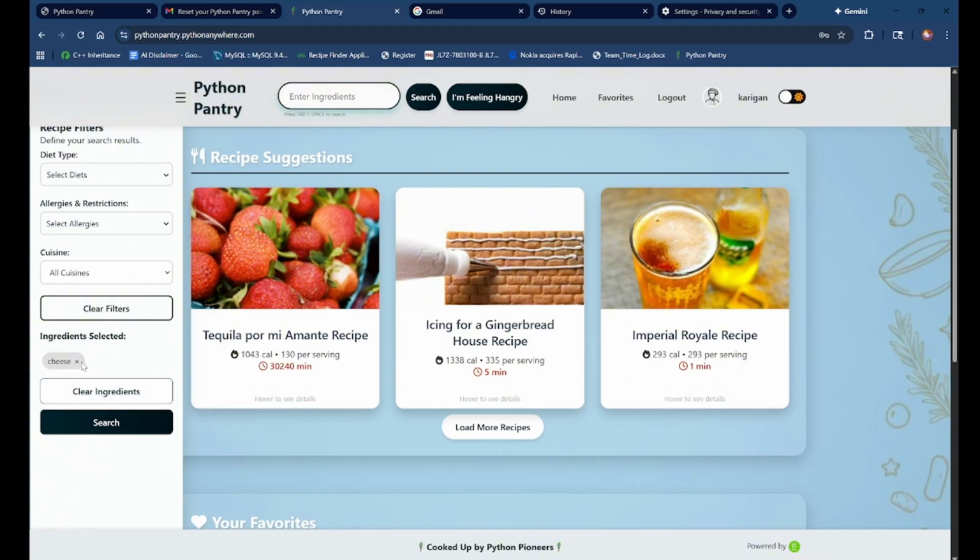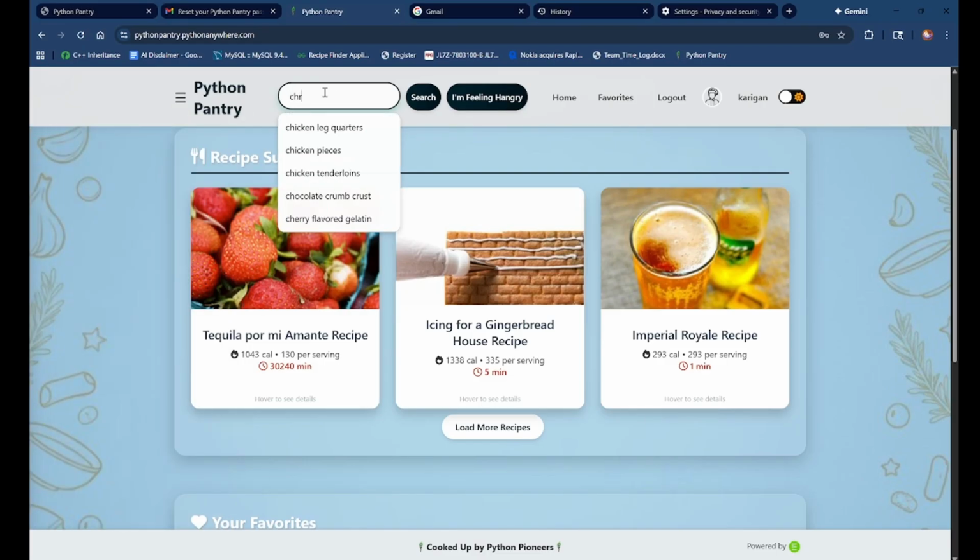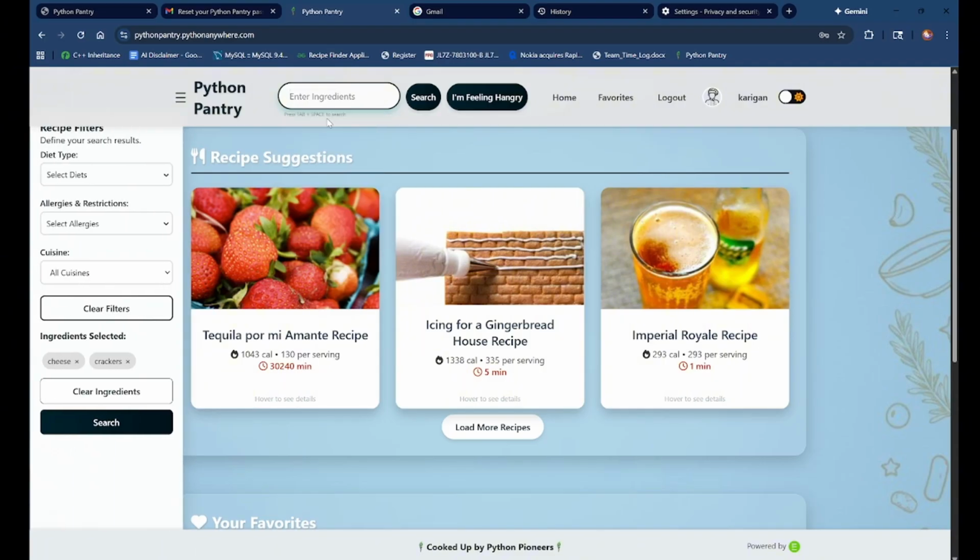It will put it down here into a chip in the ingredient selected section. So we can add another ingredient here. We'll see it down here. You can also remove ingredients or clear ingredients completely. And there's also a search button here for easier functionality.